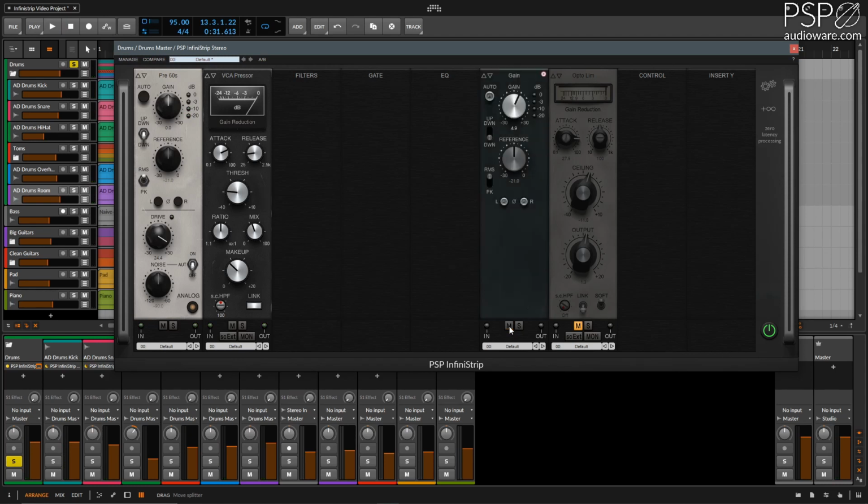Next up, I've got a gain here, and this is actually just a clean gain module that doesn't add any color or processing. This was added later on as a gain staging tool to get my drum mix sitting where I wanted it overall in the mix.